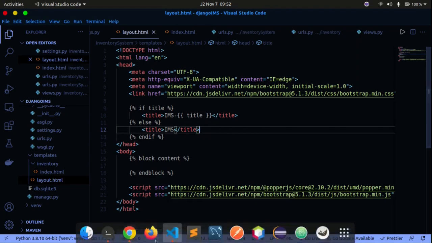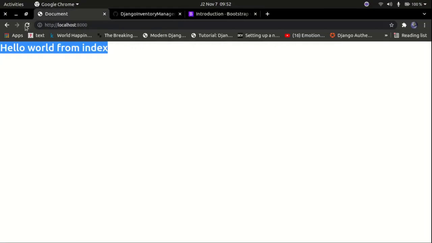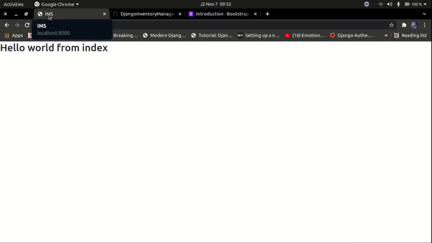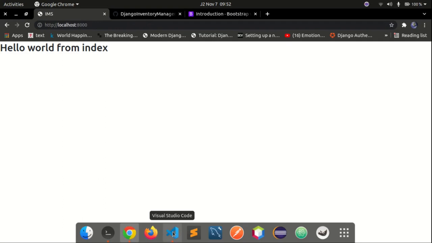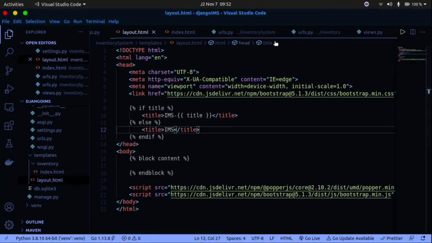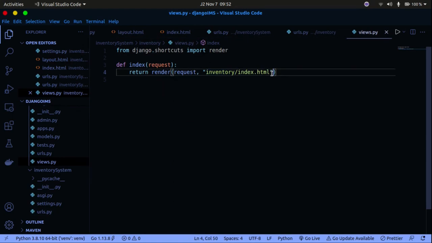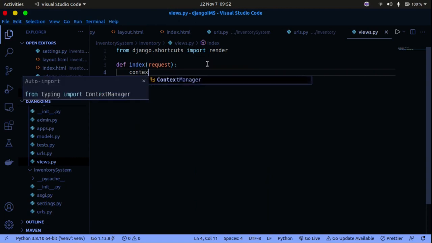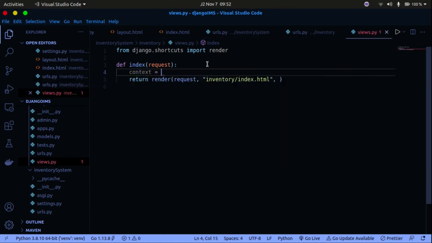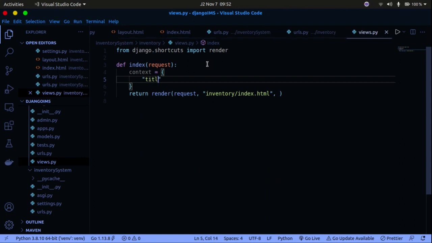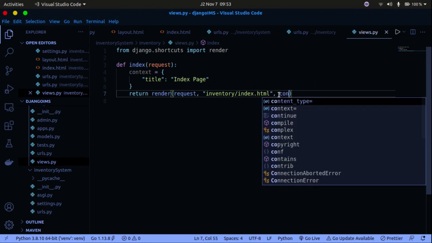Okay, so now if I go back to my page and then I refresh, you can see the title of that page is just going to be IMS, and it's right here. Now what if I provide a title, and how do I provide a title? So let's go back to our template here, and in here we can provide a context. This is going to be just a dictionary. So I'm going to create a dictionary here and say title, and the title is just going to be index page.